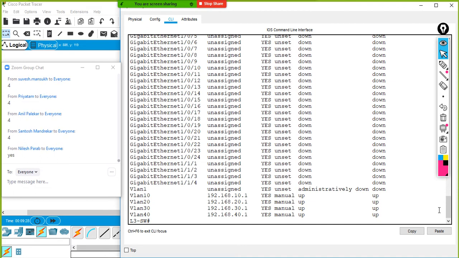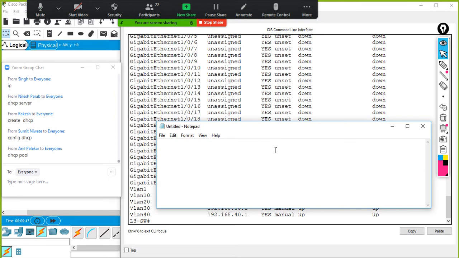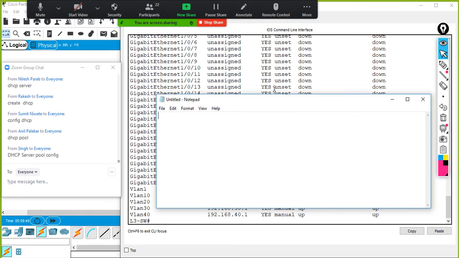What is the next step? What is the next step, guys? Yep. What is the next step? Oh, we are going to configure the DHCP? Go ahead. Guys, can I use the notepad because I cannot type all the commands? Yeah? Can I use the notepad? Okay, good.